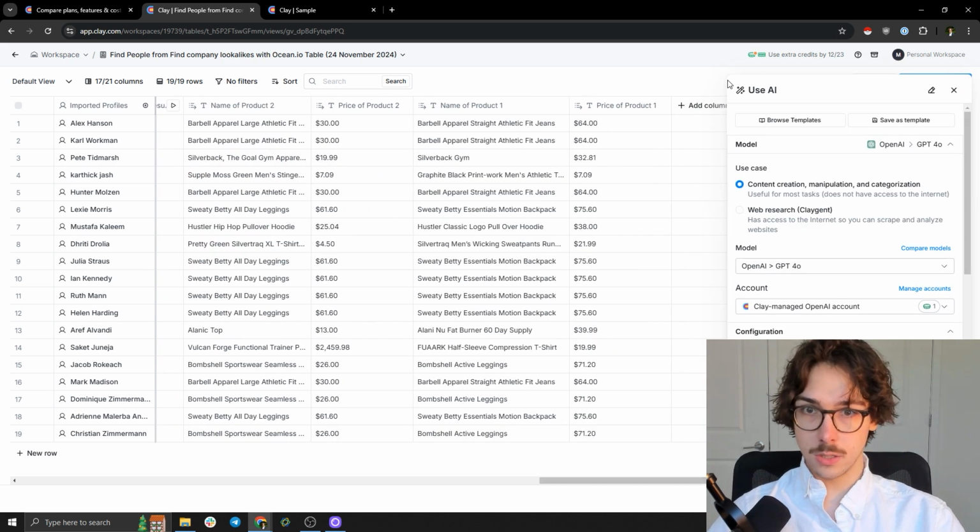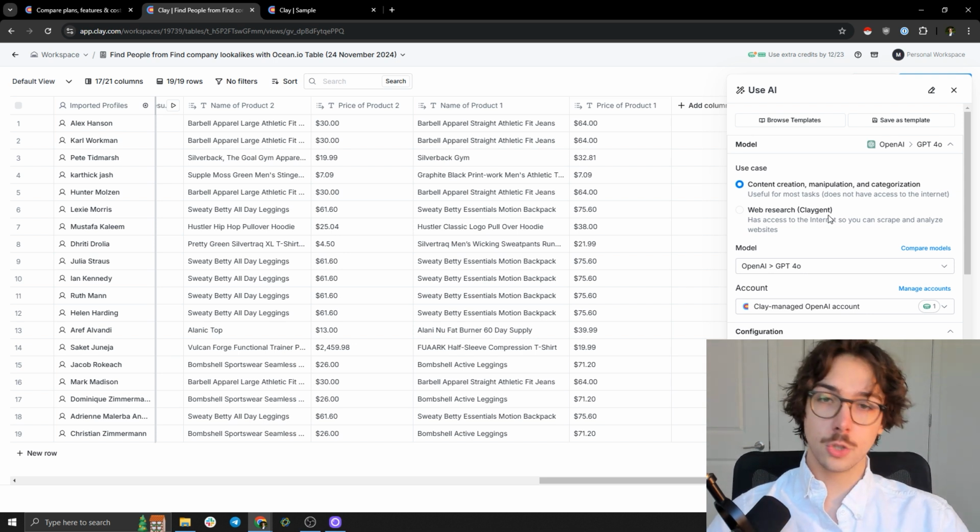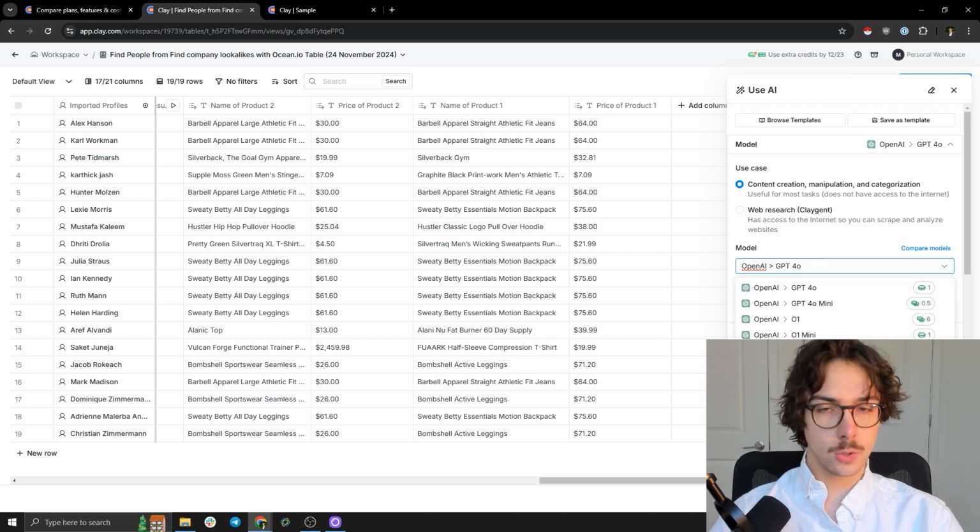Let's say we're going to go here and use AI, and we're going to use it for manipulation of data. You can see Clay has this other feature, which I'll dive into after here, called Claygent, where you can actually scrape data off the web. Super insane tool. But we're going to go over here. We're going to pick which model we want to use. So you can see Clay has a bunch of models. I've noticed that 3.5 Sonnet is very, very high quality.